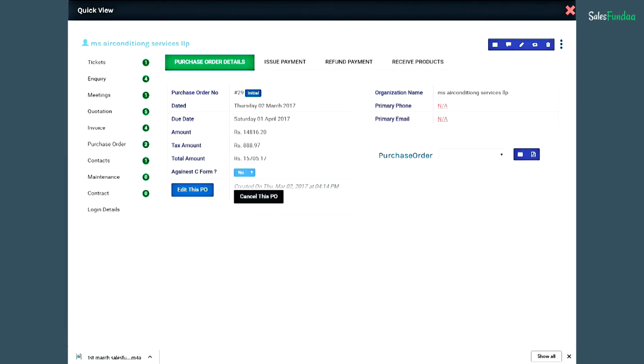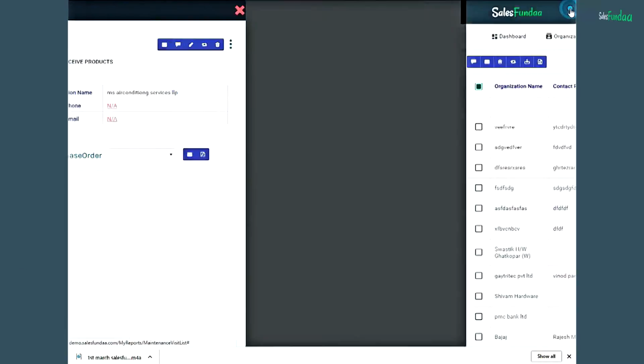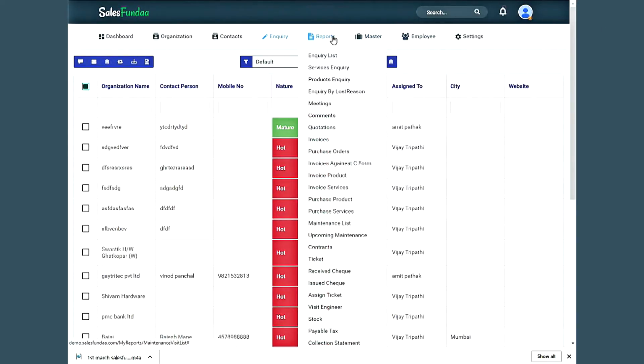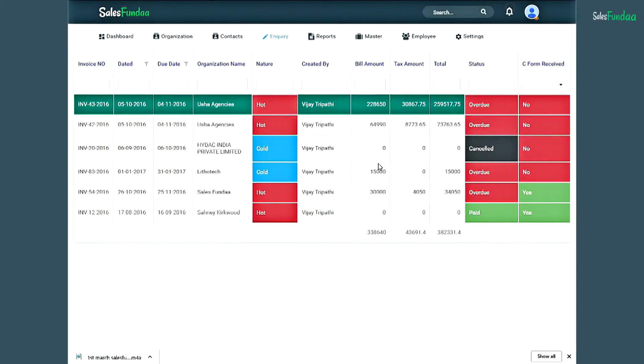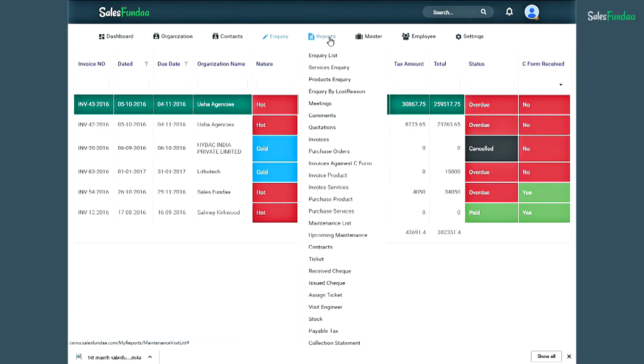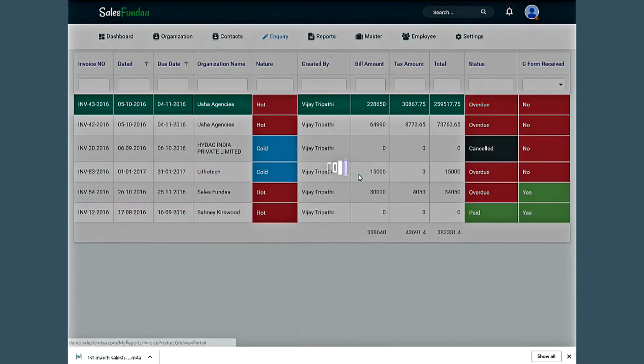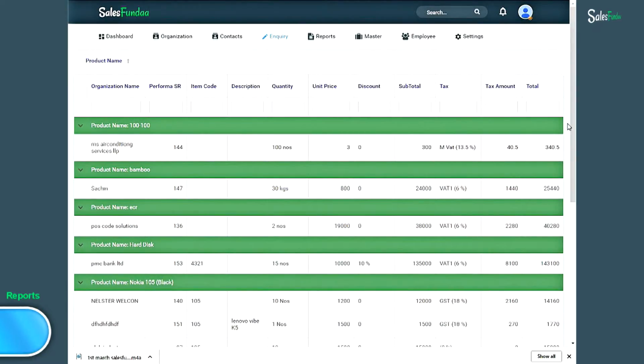Next option under reports is invoices against CFORM. Here in this section you can view all the invoices against CFORM. Next option under reports is invoice product. You can view all the invoices created in this particular section.